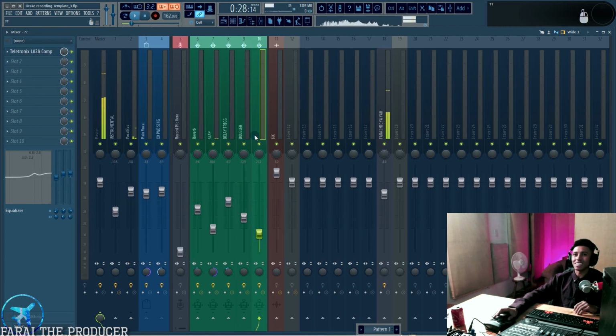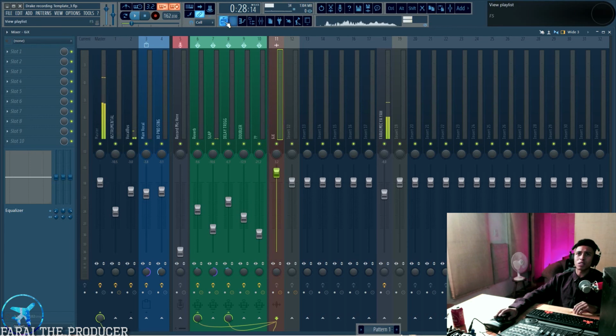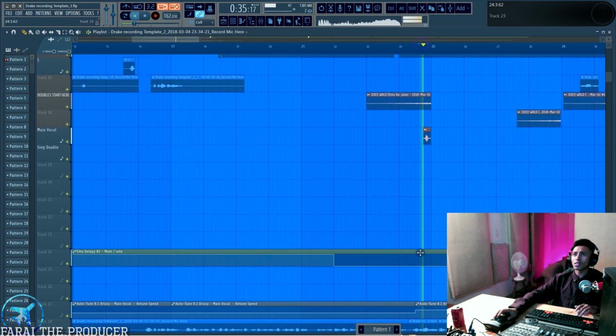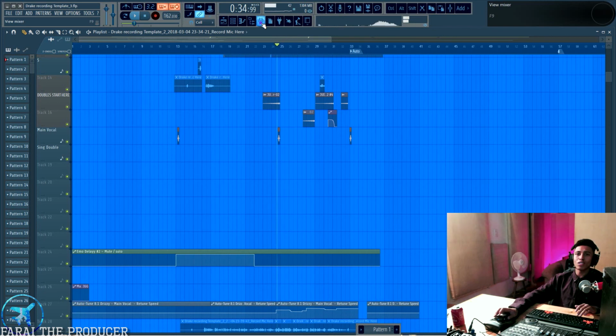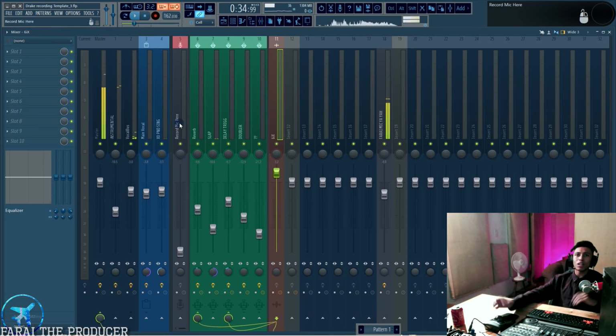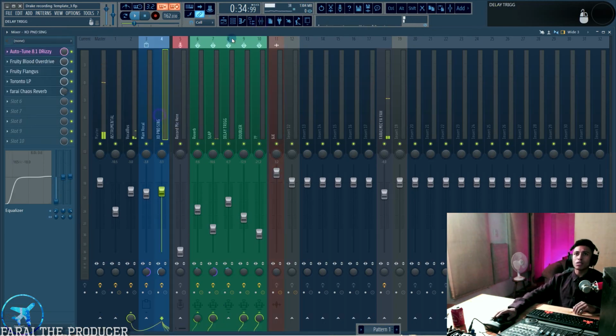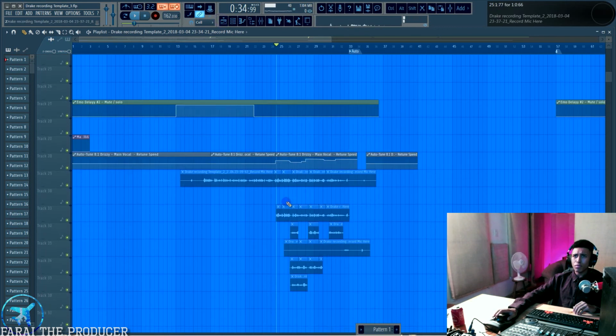Parallel compression, I always leave it like that. But yeah, we got the sample as well, just the 6, because to my face 6, and that's just going to the delay. You can do a lot of cool stuff. That's really it. Obviously we've got this layer here as well.